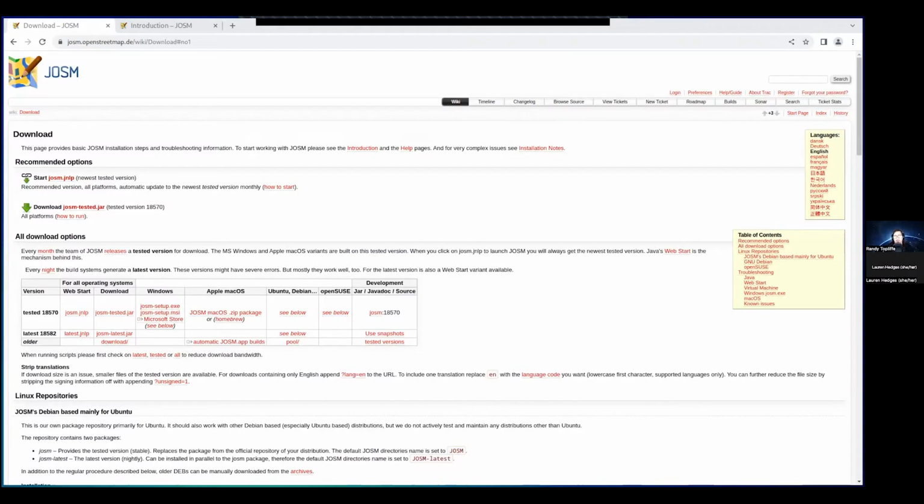Welcome, everyone. This is the OpenStreetMap Windsor-Essex Intro to JOSM. So tonight, what we're going to be doing is going through the very basics of how to use JOSM and what it's used for.